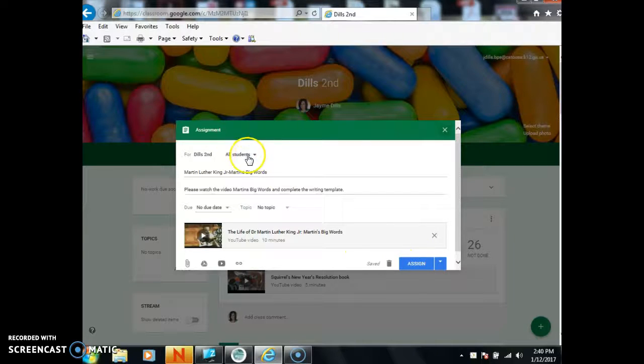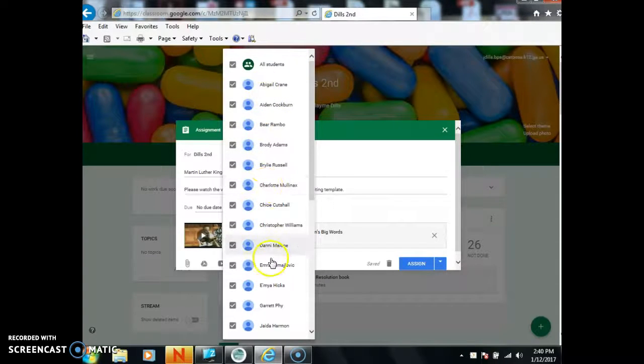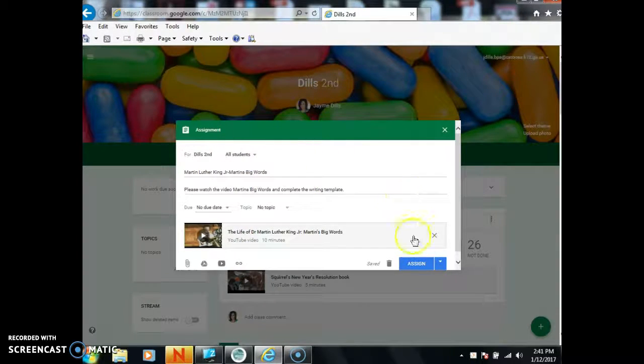Before I click on assign up here, this gives me the option of all students, which in the past you had to assign it to all students. But now I can click on all students, and you can see my list of students comes up. This is a great feature now with Google Classroom, especially to differentiate instruction. If you wanted to go in and just assign it to certain students, you now have that option. For this, of course, I want to assign it to all of my students. I see that all of the students are assigned, and then I'm going to click Assign.